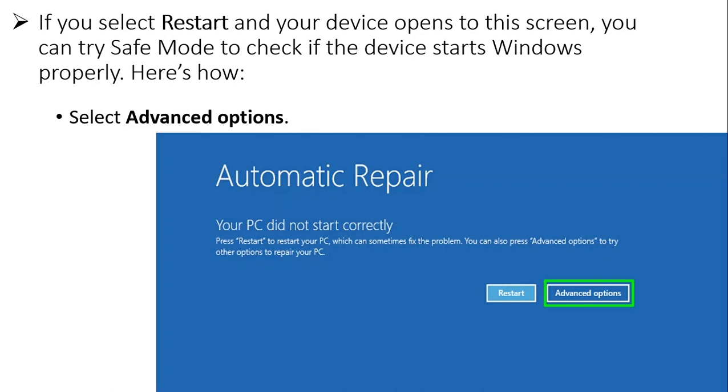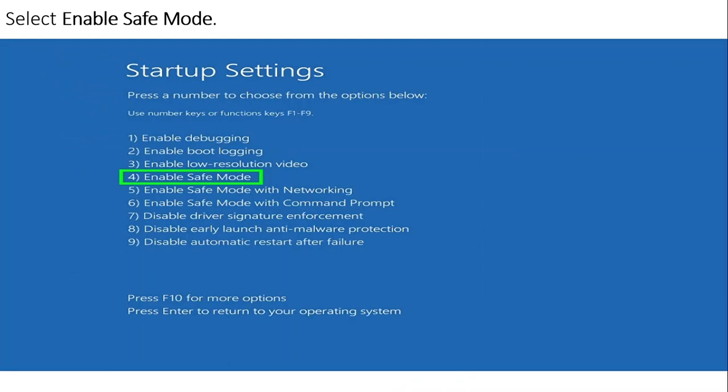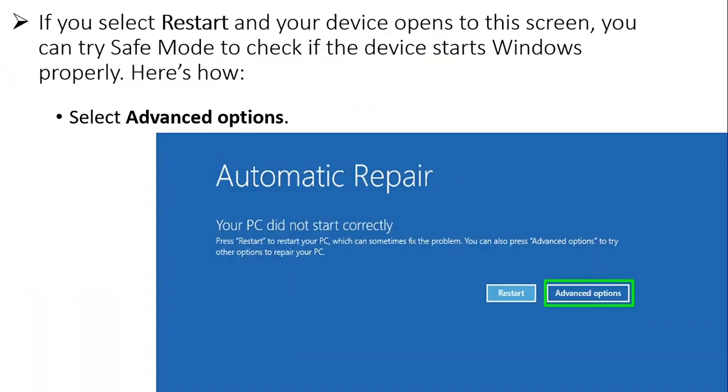You need to click on the advanced option, then startup settings, then restart, then enable safe mode, the fourth option. By this you can enter into the safe mode. So these are all the scenarios of how you can enter into the safe mode.